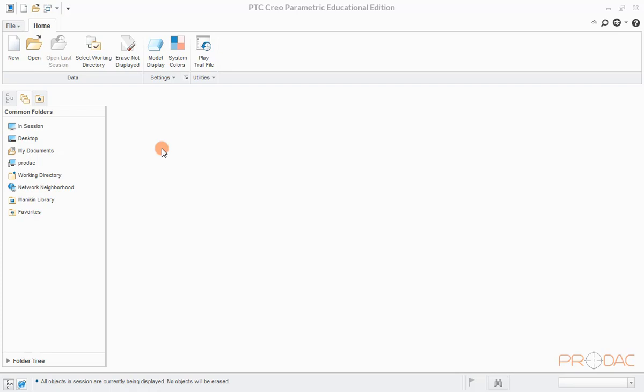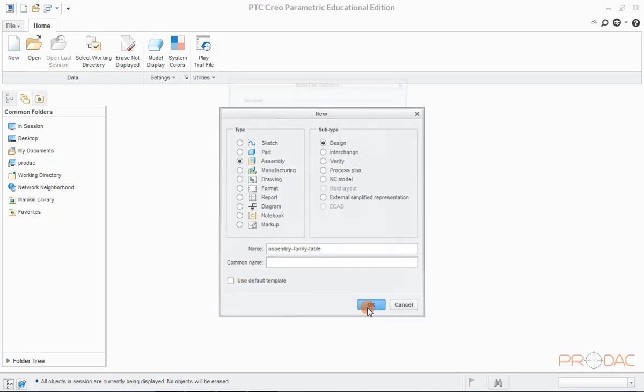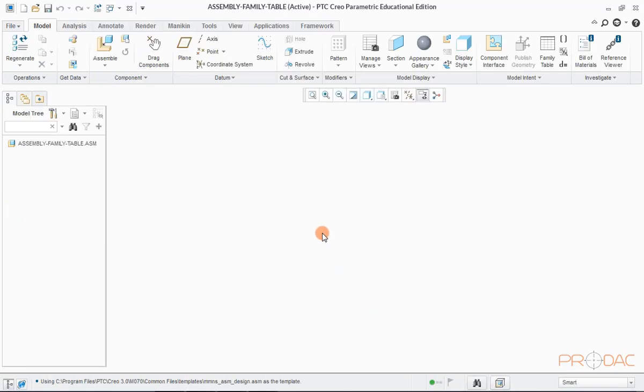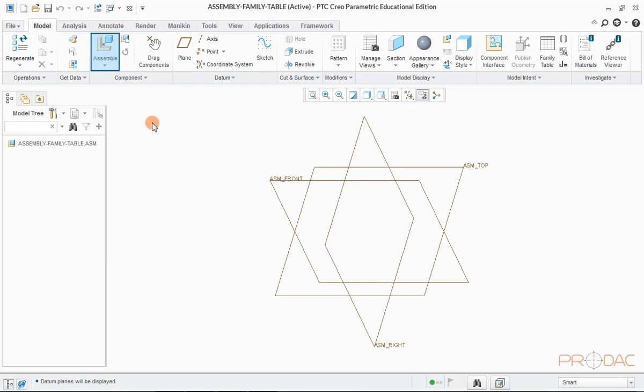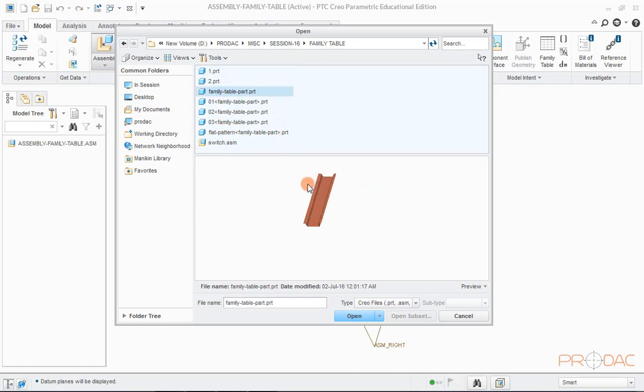So, first, let us create an assembly using some of the parts we have in our database. Name the file as Assembly Family Table. Switch on all the planes. Now, click on Assembly button to assemble the parts. First, we'll open the sheet metal part we just did while learning about part family table.